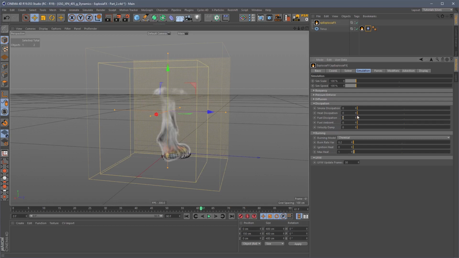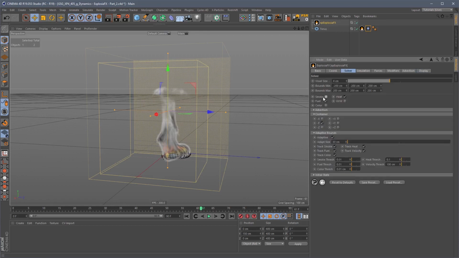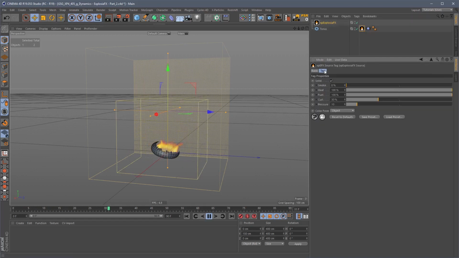Heat dissipation. Now, if I go back to our display, in fact, we don't even need to. We're just going to turn off the smoke channel. So we're just solving heat and temperature. There we go. And I might not track the heat actually, so that we've got a nice tight domain. There we go. So we're just getting the fuel. And I'm going to pump up the amount of fuel that we're pumping into the simulation. So let's go to 300% on our source tag. And you can see there it's throwing the fuel into the simulation.